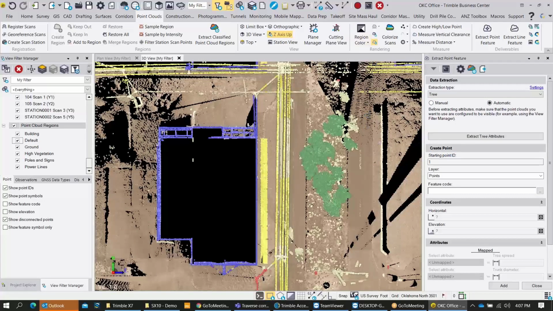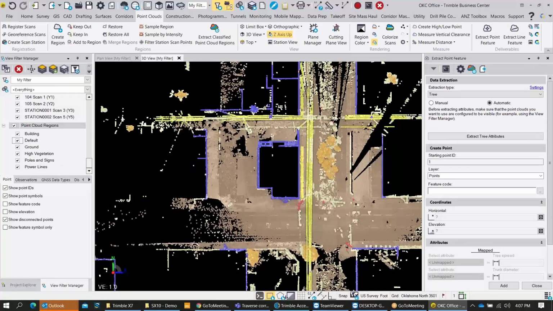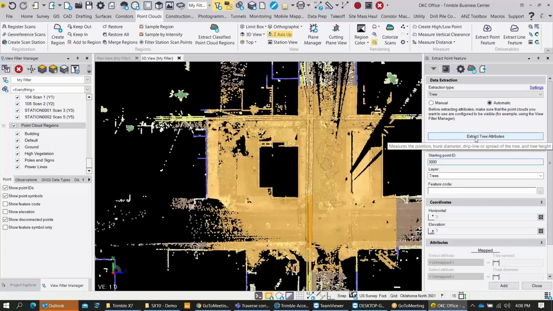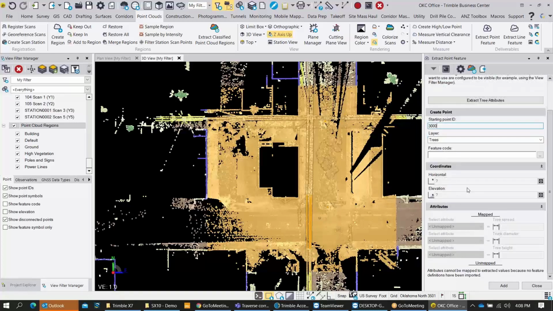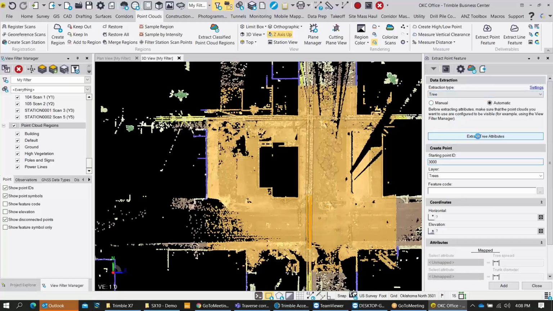So I've changed my view back to my classified regions, and as you see I have a little grouping of trees here. These are the ones that I'm going to go ahead and run this feature extraction on. I have an option to set a starting point number, and I set that at 3000. I could hit extract trees right now. You got some additional attribute information that can be included in here, or a feature code library if we had one loaded up in TBC. I just went ahead and hit extract trees now.